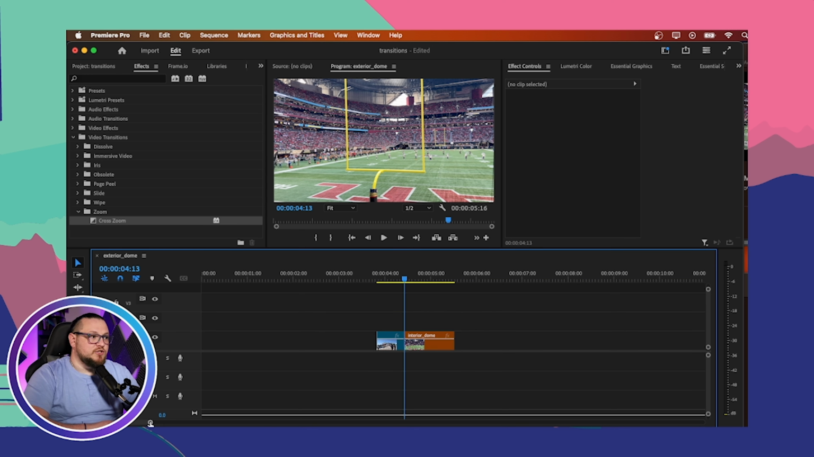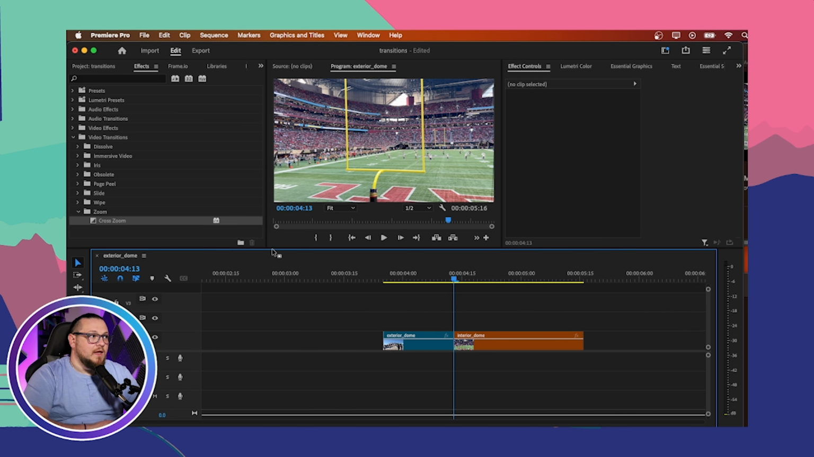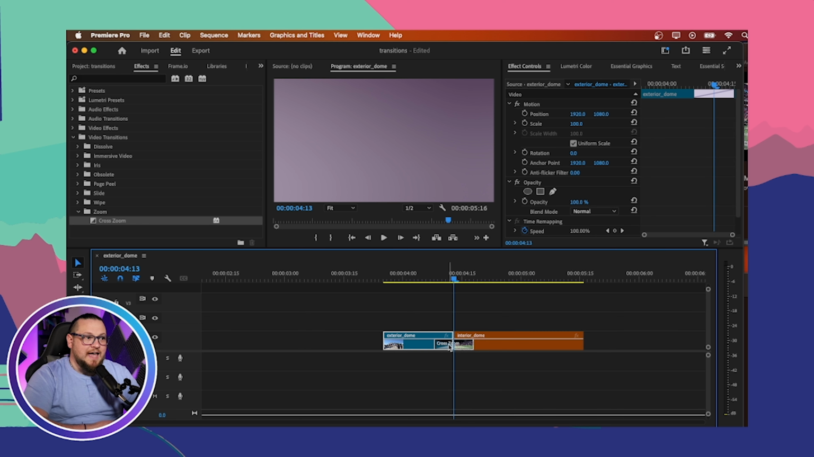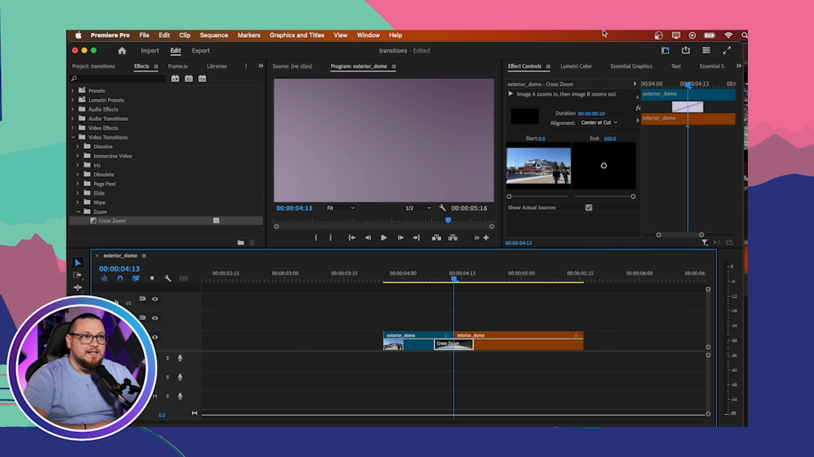So marching back over to these clips down here, I'm gonna go ahead and add the cross zoom in between them. And then what I sometimes forget is that if you click on cross zoom, not the clips, but if you click on the actual cross zoom here, it's gonna give you some different effect controls that you can edit.